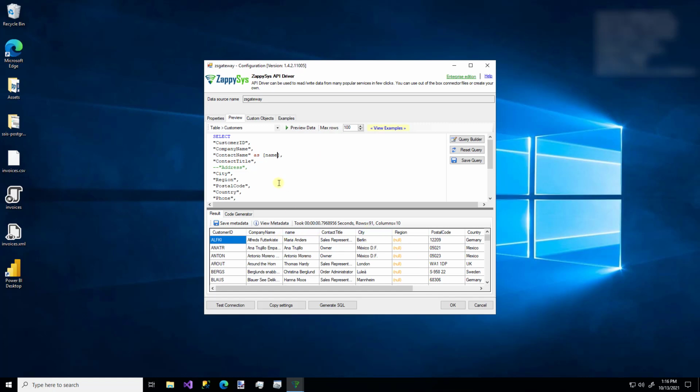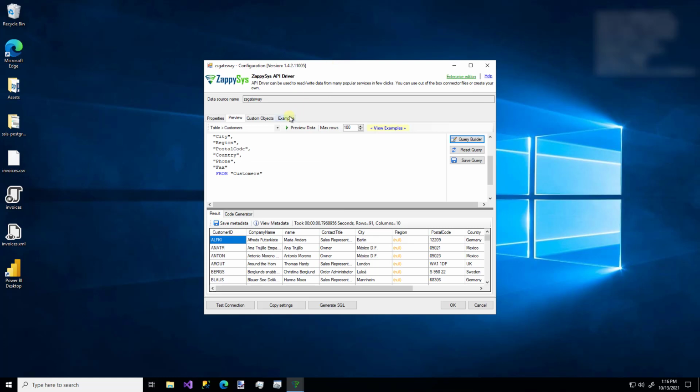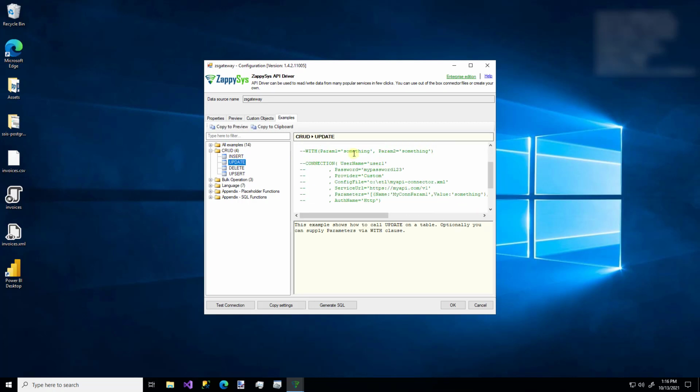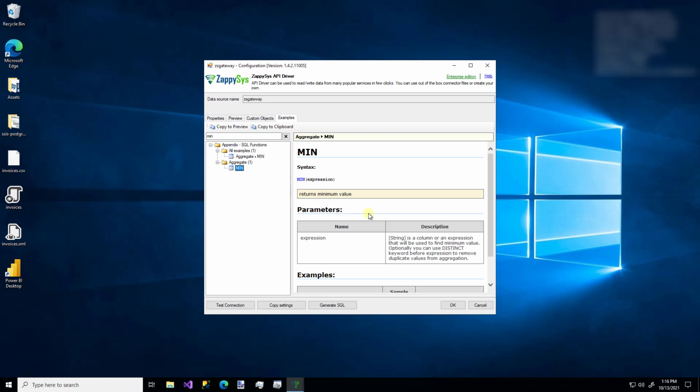So we can do other things in this. You could add another table and do a join. If you're not sure how to write that, you could use this little query builder tool over here to give you a little help. Or you can hop over to this examples tab and you can see actual examples for how to write certain SQL syntax to, let's say, update a table or set a column to something. Or you can search for functions like the min function if you want to know how to get the min value of something. That's really helpful.